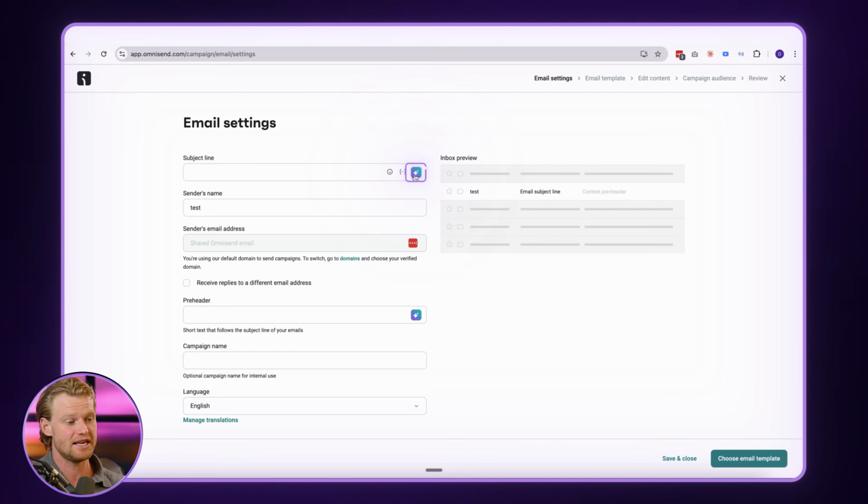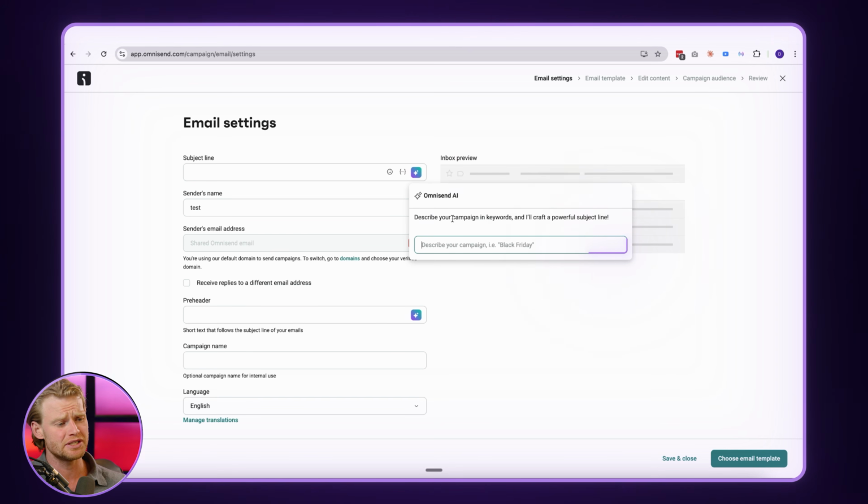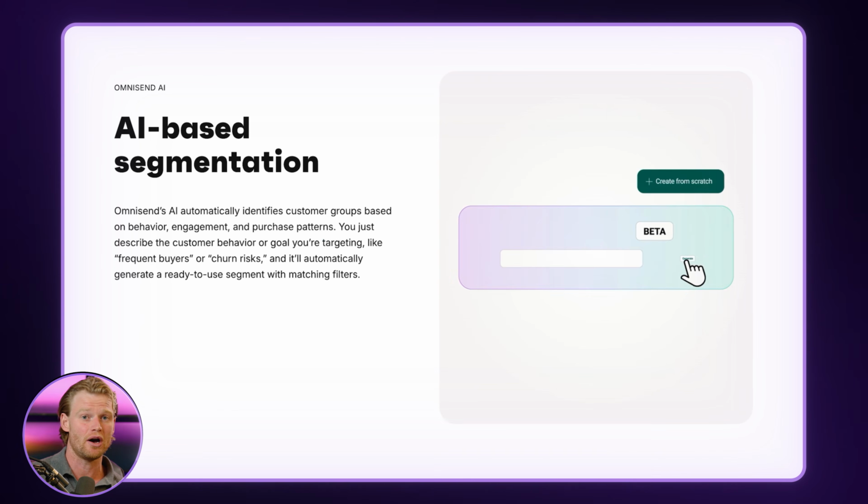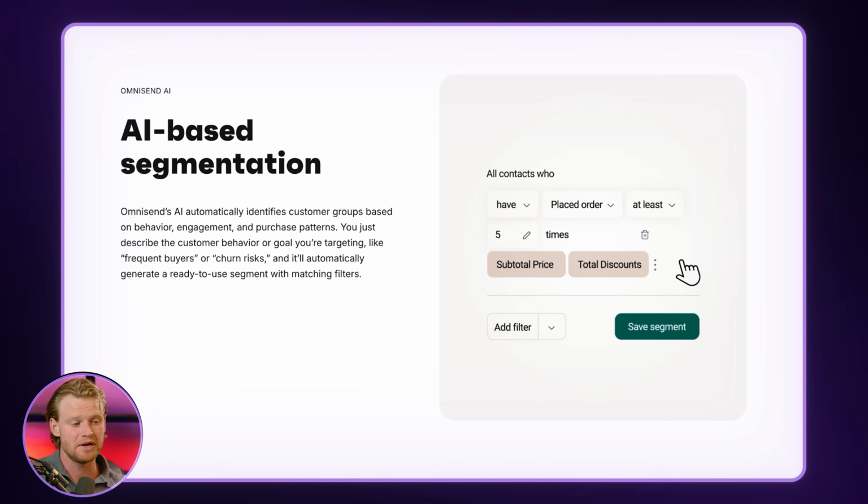Super easy to build. They've even got these AI features here as well, like subject lines. You can simply describe the campaign, and if you don't want your Claude Code to do it, it can set this up as well. And they've even got AI segmentation options as well. It's a great way to just get your flows set up.